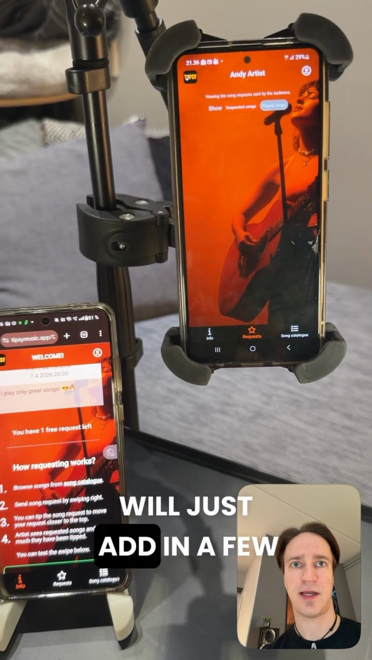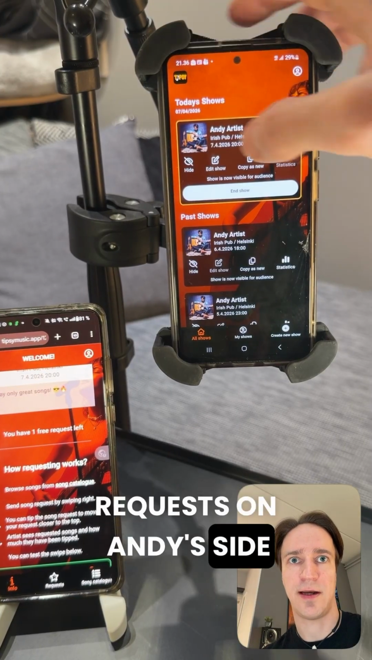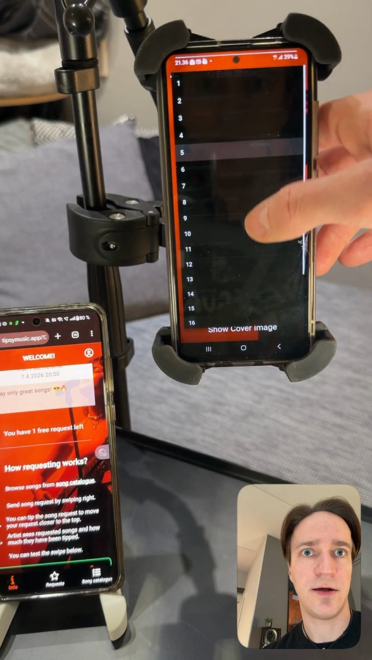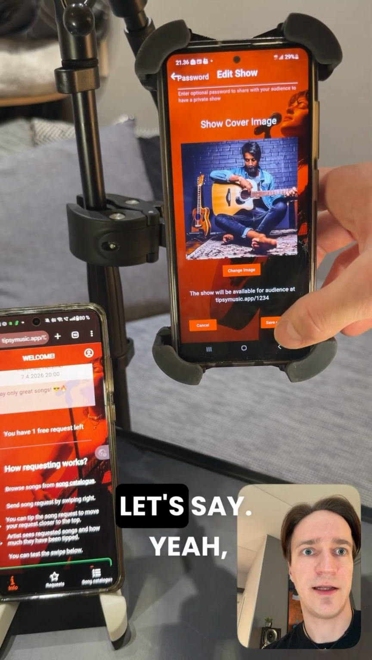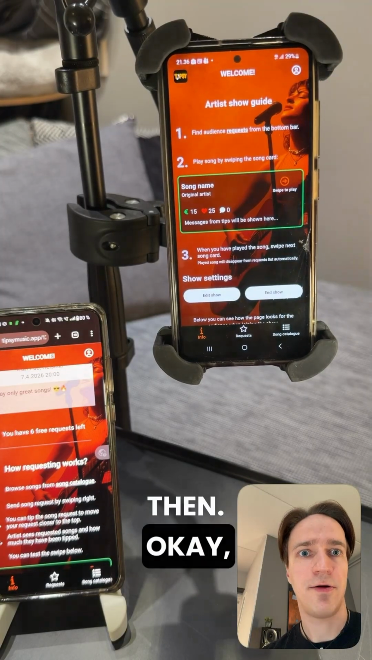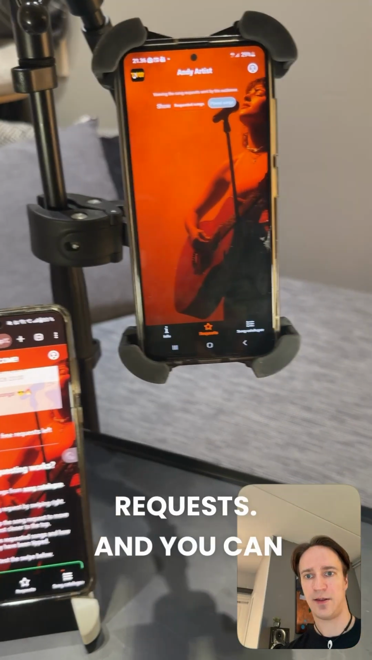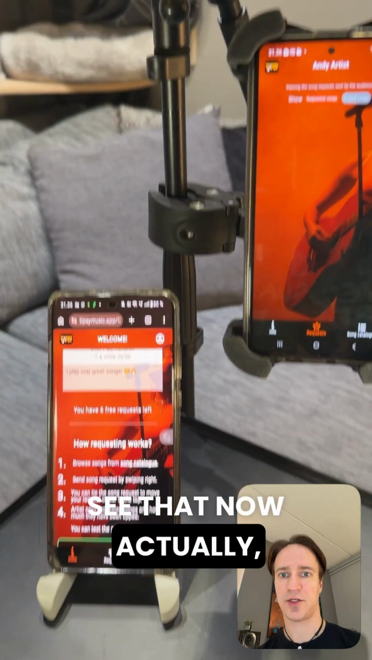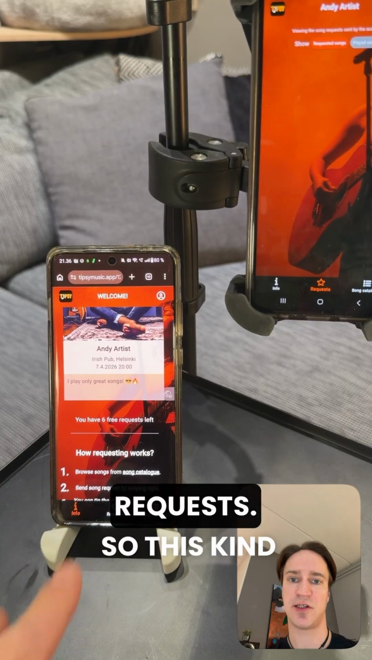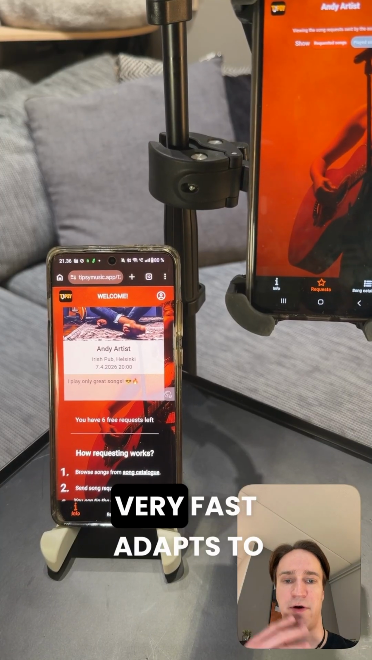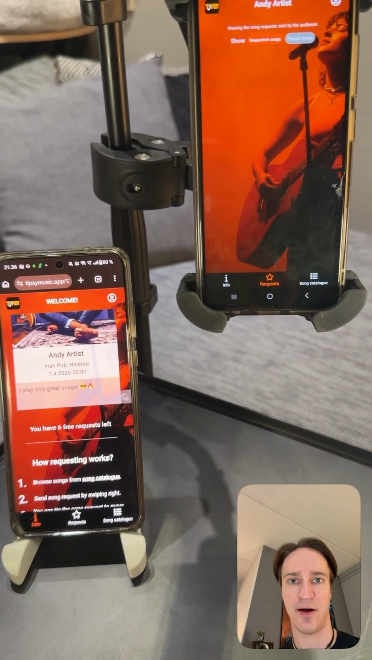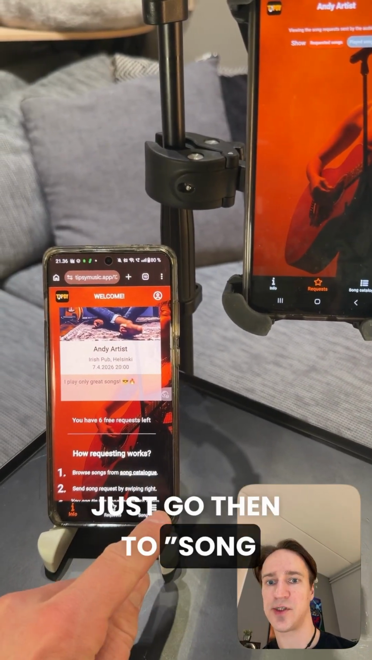Actually, I think I will just add in a few requests on Andy's side so that we can show you more how it goes. I will put it to 10, let's say. Yeah, that's it. Now we're back on requests, and you can see that the audience view now has 6 free requests. So this adapts automatically and very fast to the changes that are done on the artist side. So let's just go then to song catalog.